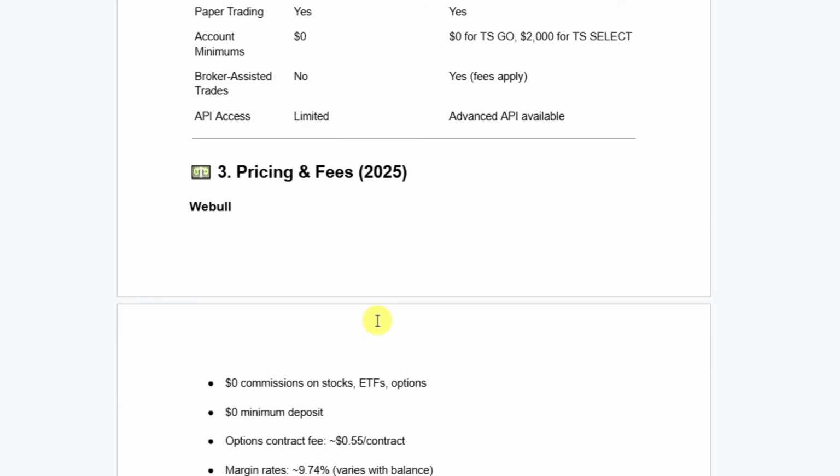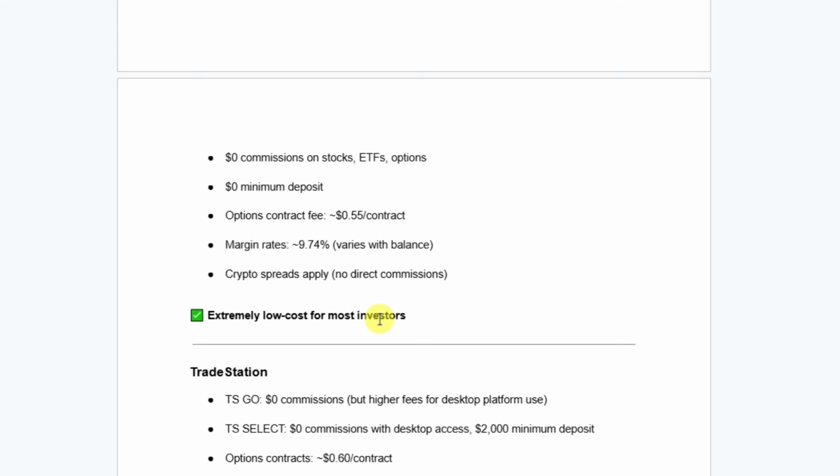Talking about the pricing, let's start from Webull. It has $0 commissions on stocks, $0 minimum deposit, and contract fees up to 0.55 per contract. The margin rate for this one will be 9.74%, which varies with balance. Crypto has a spread, with no direct commissions for this one.